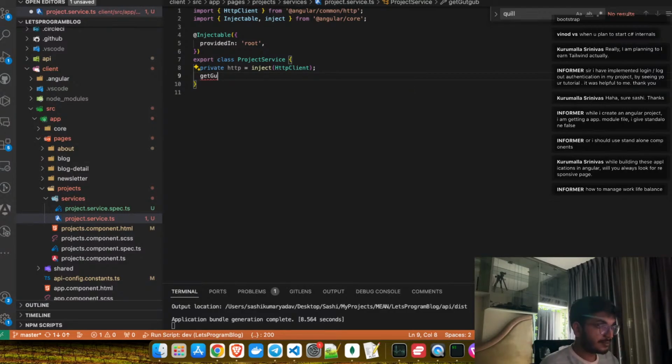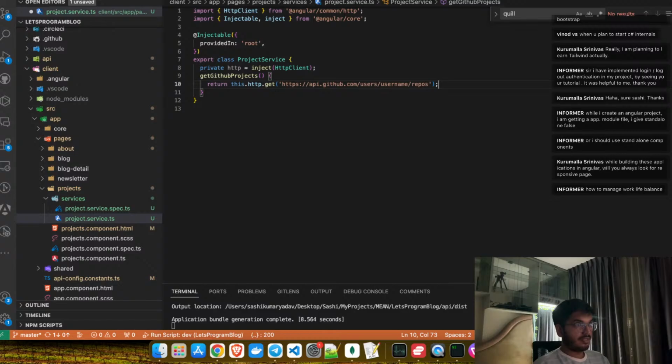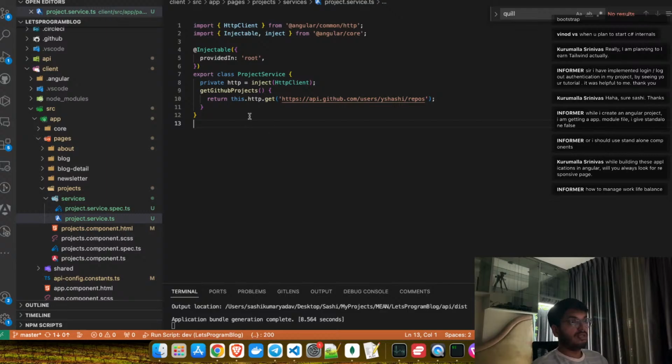So get GitHub projects. Correct. Projects, and what I need? I don't need the project name. This will definitely be a get call, and it will return this.http dot get with the username. Username will be my y Shashi, and this will return me all the repos. Okay, and this API call I have to do.